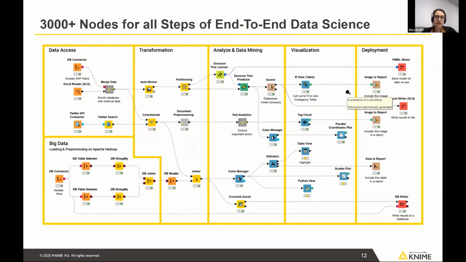So I said we're having a node for each task you want to do to the data, and we're having a lot of nodes. I'm still showing 3,000 plus here, but we're almost at 4,000 nodes for all kinds of tasks. So we have nodes for data access. This can be for single files, Excel files, TSV, CSV, text, whatever you're having. We're also having a lot of connectors to databases, SQL ones, non-SQL, for example, MongoDB.